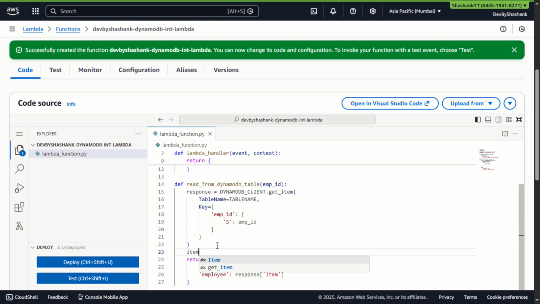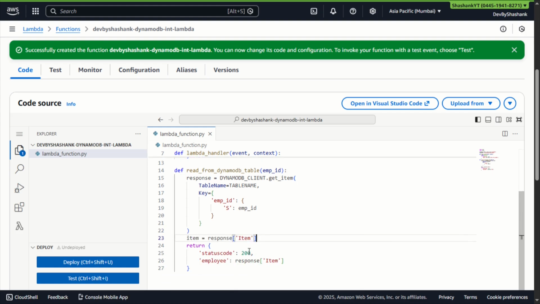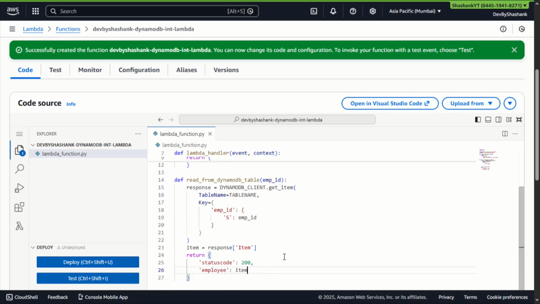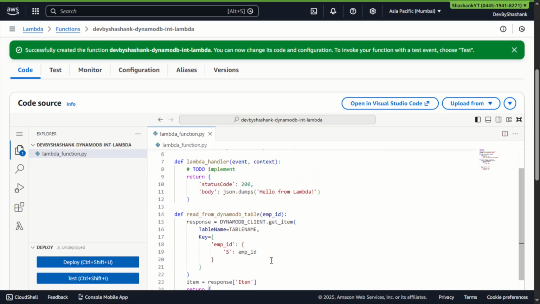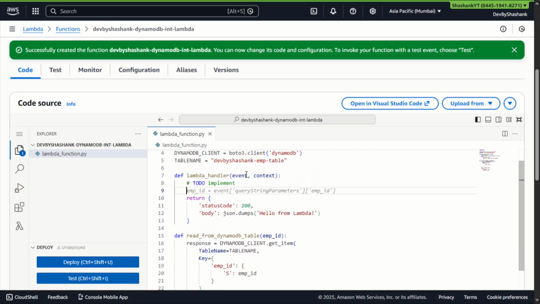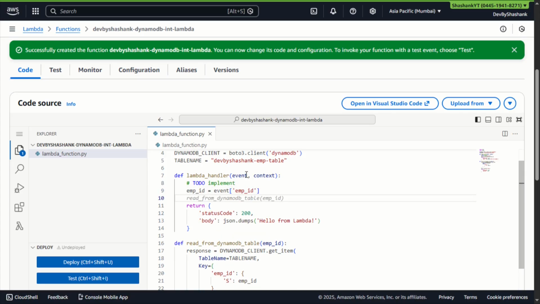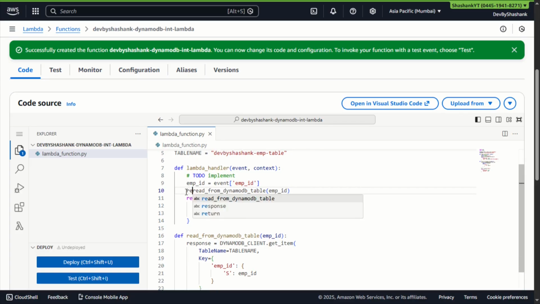And let's do item equals response.item, and here we'll pass item. Now we have already created this function, so now we'll call it from here. First we need an employee ID that we'll get from event. And then we'll call this function and we'll return this response from here.